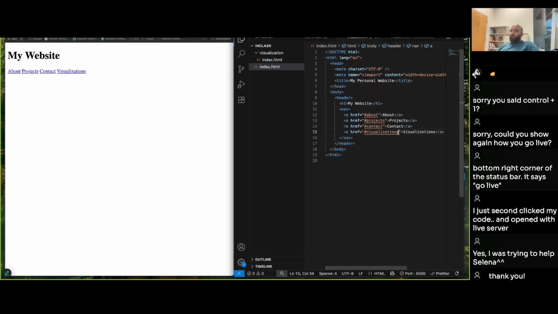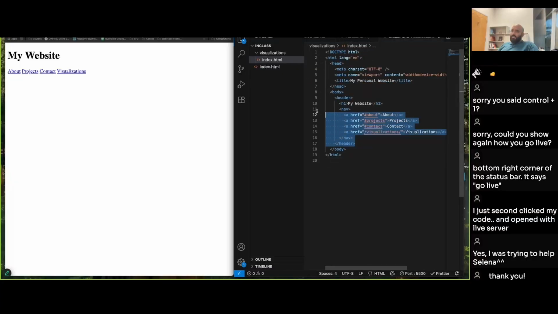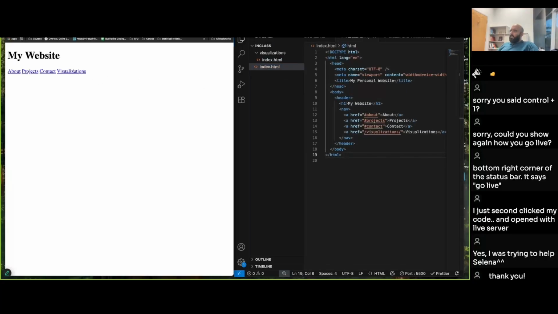Now, instead of that, we can just use slash visualization slash. All right, AI wants me to make it visualizations. Sure. Now we have a link to the index.html file under the visualization folder. I'm just going to copy and paste the same HTML code because the navbar will be repeated. So now, if I click on visualizations, I'm going to the visualizations page.